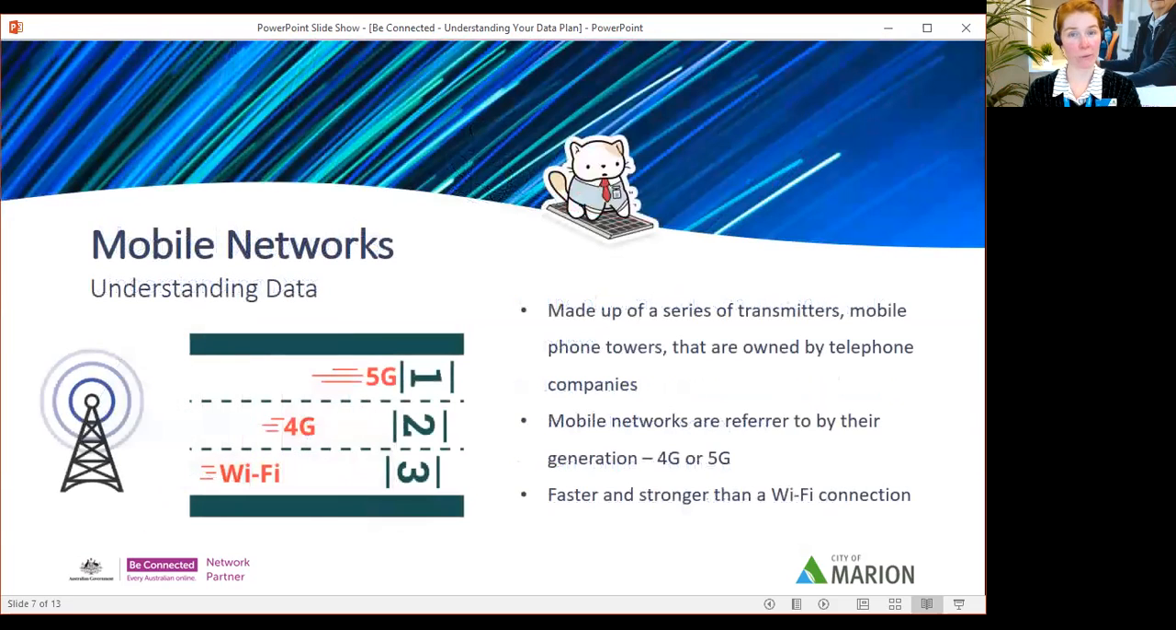But let's have a look at mobile networks and how they differ from home networks. A mobile network is the series of transmitters that are set up in the real world. You can go out and see them. We've got one in the car park at the Hallett Cove Civic Centre Library. These are mobile phone towers that are owned by the telephone companies. The ones you may know are the Telstra towers out in the Mount Lofty Ranges. You can generally see them on a clear day all the way out. There are three telephone towers, and these are the big ones at least, but you have other transmitters all throughout.